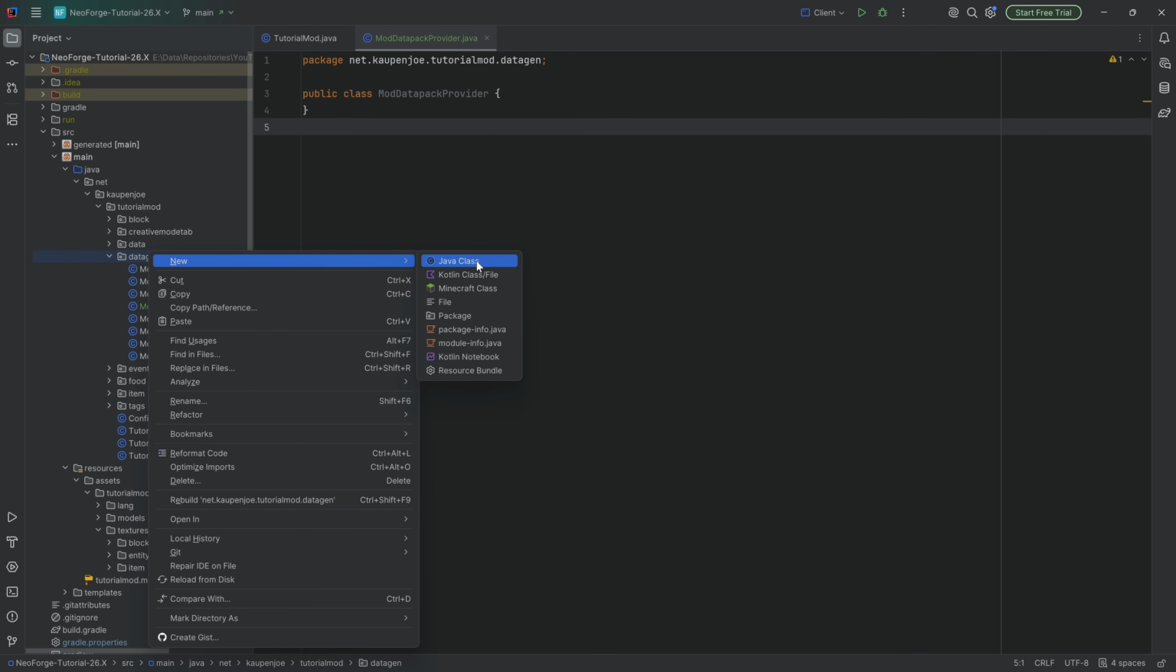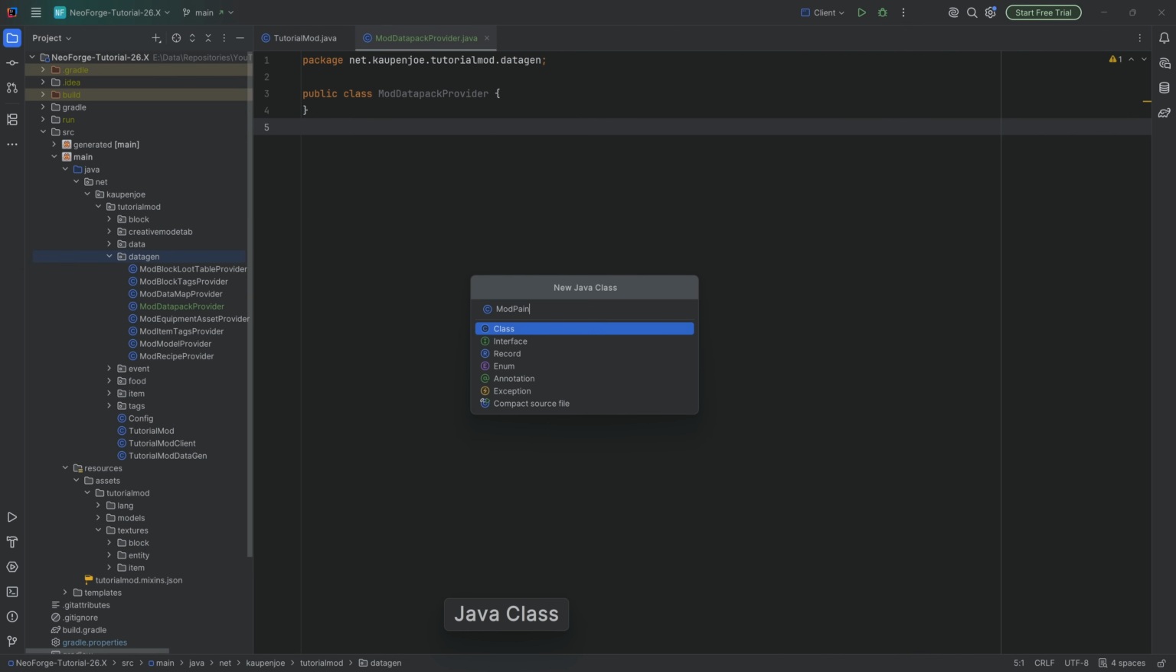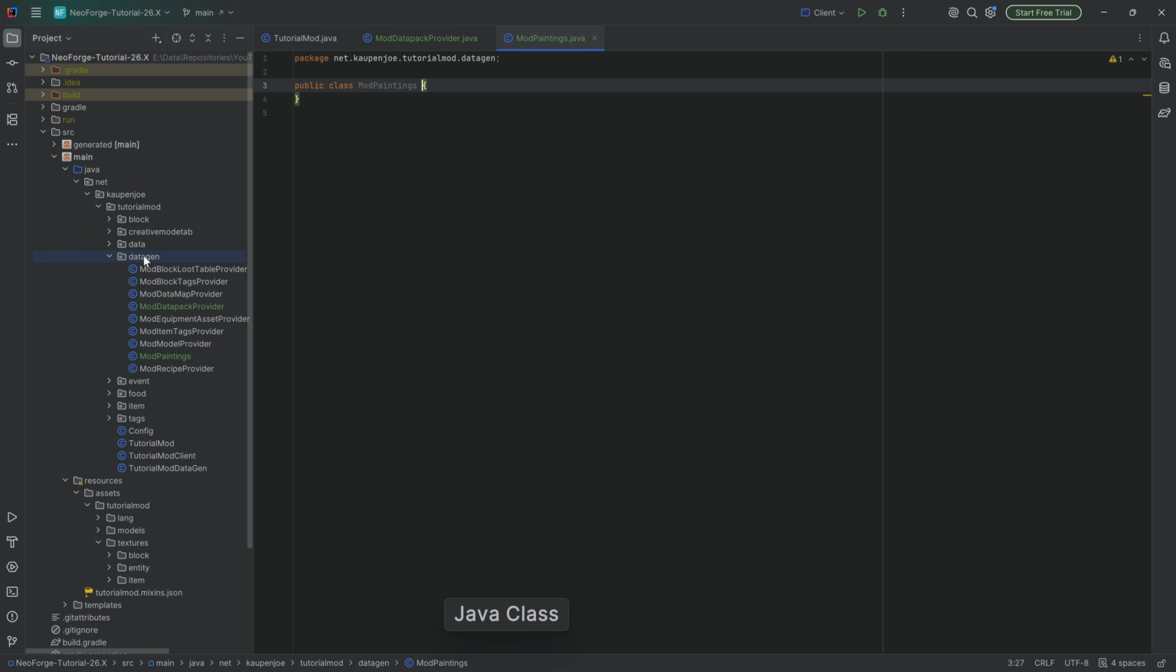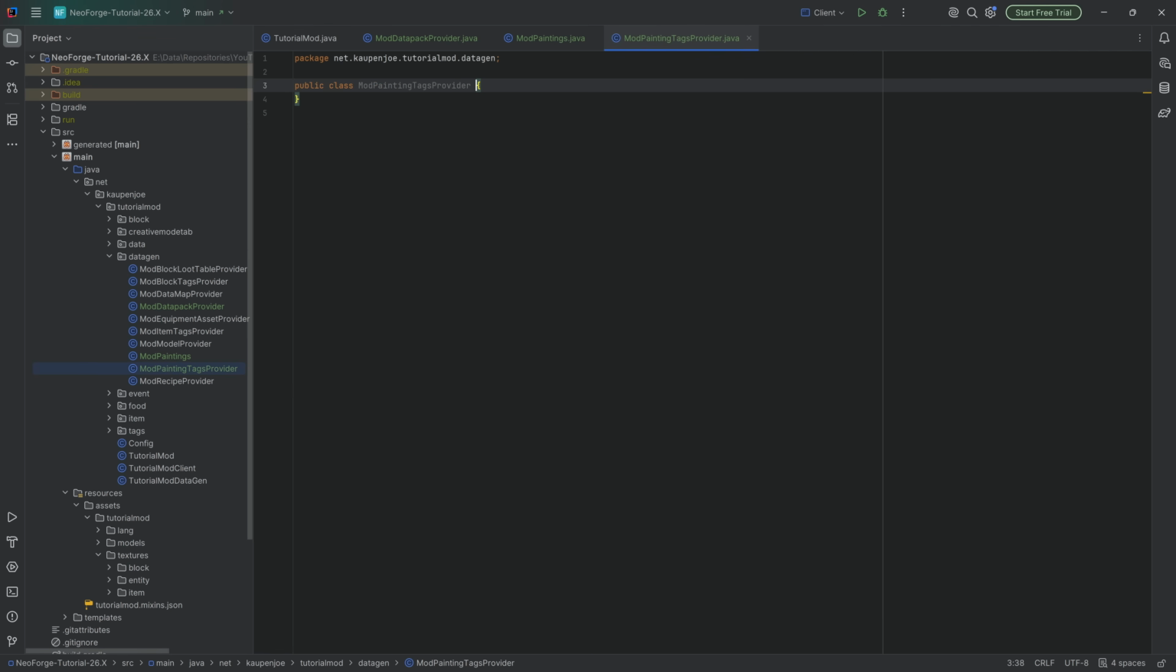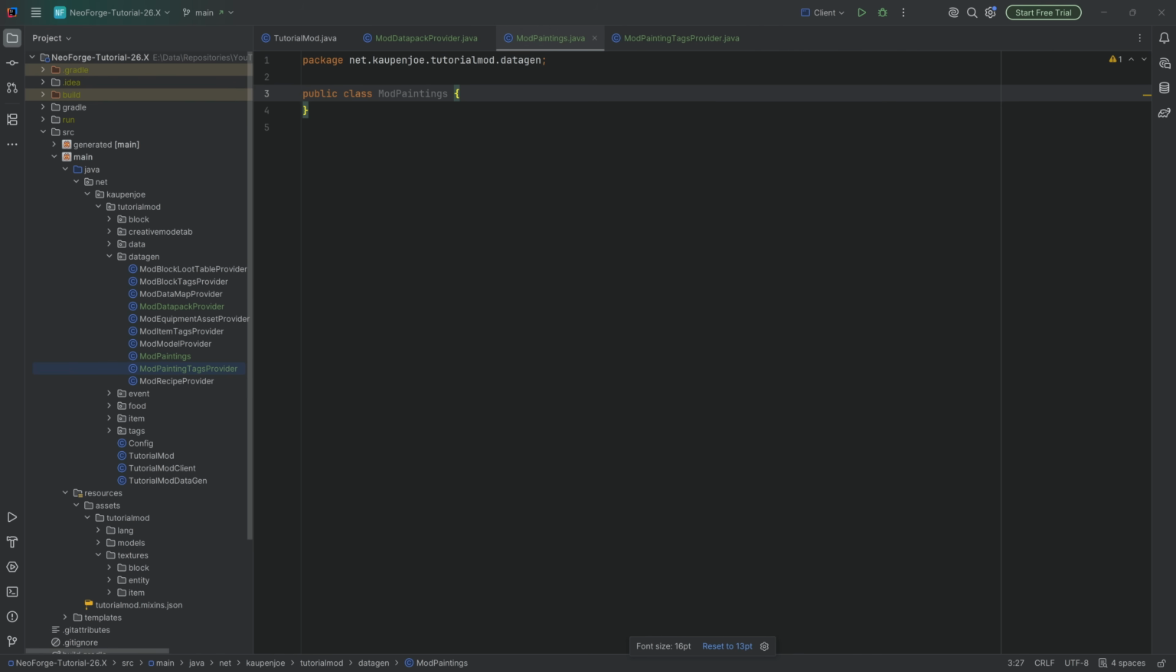Then in the data gen package, we're also going to make the mod paintings over here, as well as the final one, which is the mod painting tags provider. There we go. And we will start with the mod paintings. The mod paintings is basically a class that is going to hold all of our different paintings. Number 1, a resource key of them. And number 2, then also bootstrapping them.